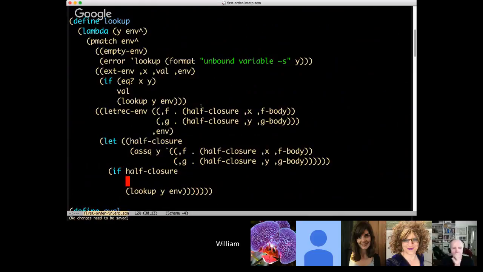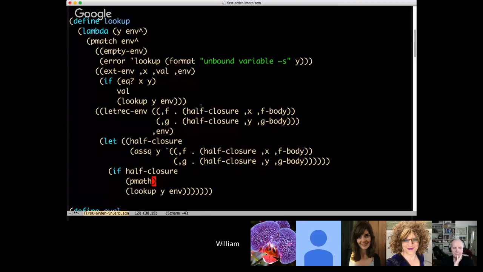However, if we did find the half closure, we want to return a real closure. So now we have to know whether we found it, well, we know the name, right? It's Y. Does it actually matter which one it is? You only change one of them because you're just returning a closure now. So if it's F, a closure made with X and F body, and if it's G, you want a G closure. I guess I'm saying we could p-match on the half closure. Actually, that's the way to do it. You could.